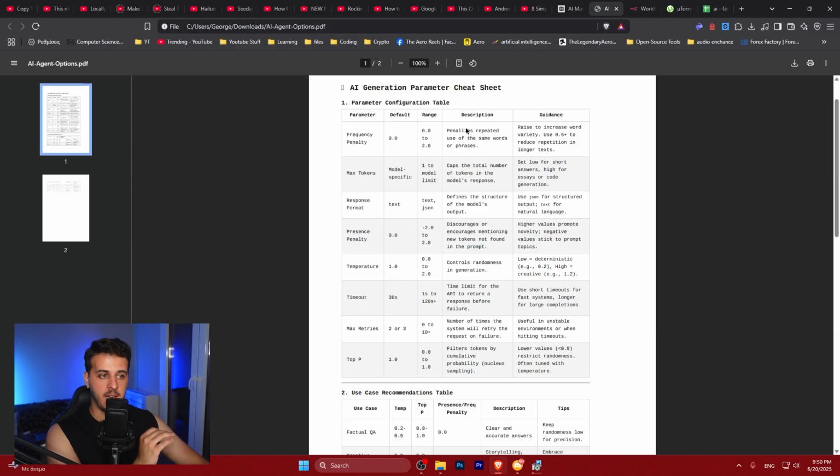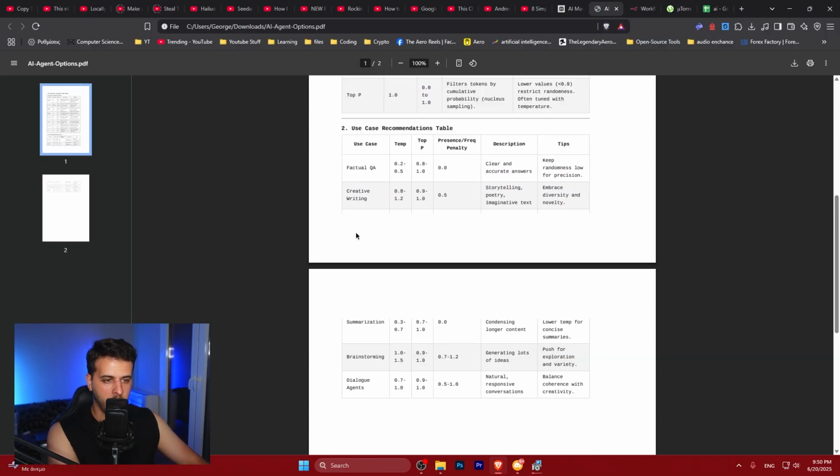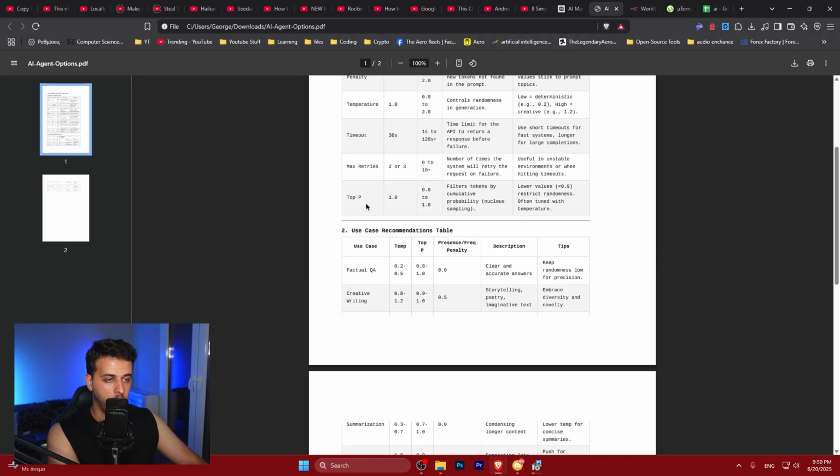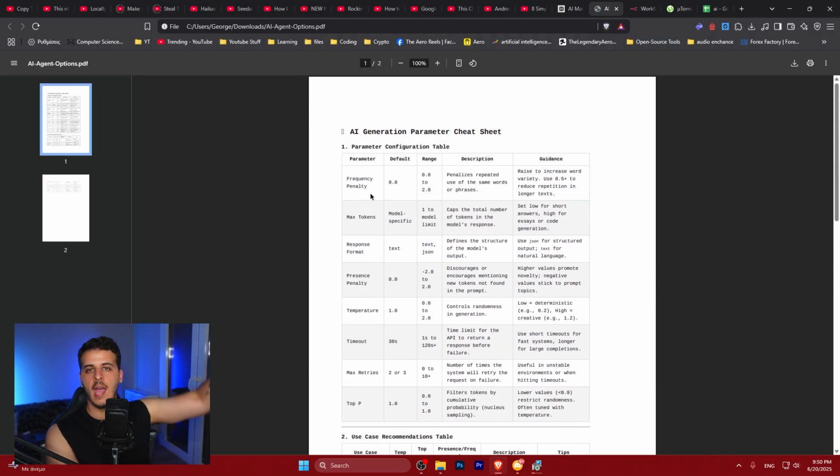So, frequency penalty. What this does is that it penalizes repeated use of the same words and phrases. So, when you want to raise the word variety, you keep this low. If you start adding values to this, you reduce repetition. So you go for novelty. And this is a very useful parameter, especially for creative writing, for example, or for brainstorming. You would push this value to the heavens, okay?